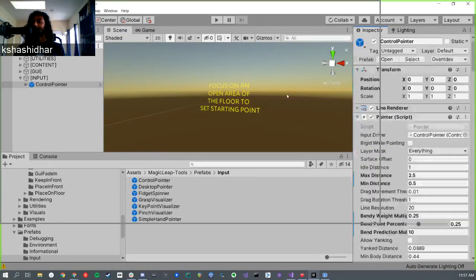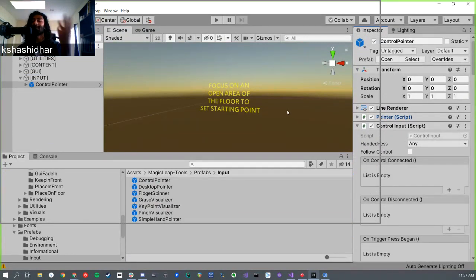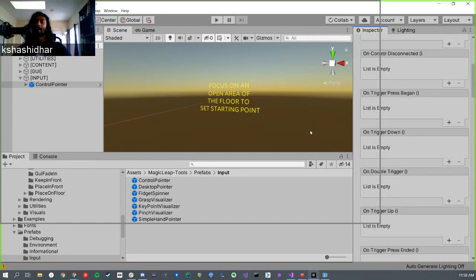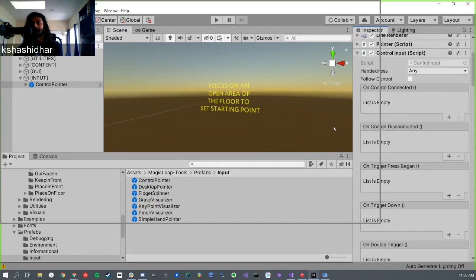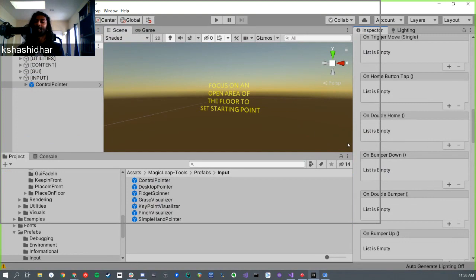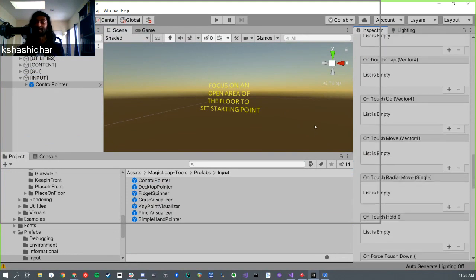So that's the pointer script, and then there's the control input script. This is another one of MLTK's major features. The control input script basically allows for you to have event callbacks on all of the various button presses that can come through the Unity controller or the Magic Leap controller. So as you can see, we've got on control connected, disconnected, trigger up, trigger down, and we can assign event callbacks in any custom scripts you write and assign them in an inspector. And it makes things super fast for having some immediate feedback on control buttons from a prototyping perspective.